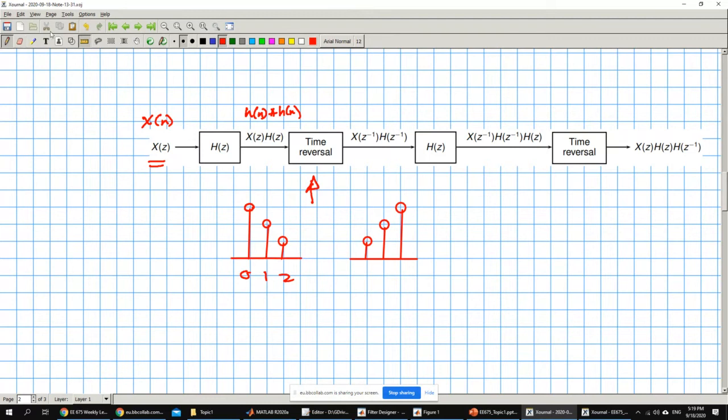So basically, this is the end point. The end becomes first, and the first becomes last. It's just time reversal. If you remember, z to the minus 1 was a delay by 1. If I reverse a signal, for example x of z, the time reversed version of it is x of z to the minus 1. So basically just replace each z with z to the minus 1.